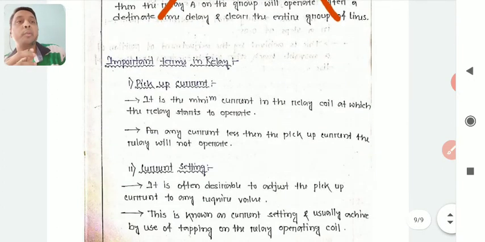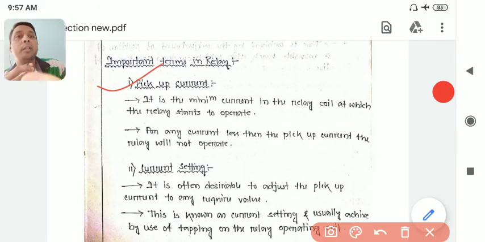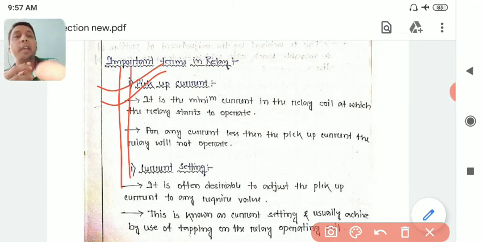Here you can see I have crossed this one. This is not required, so we will not go to this one directly. These will come later. Next day I will not start this. I will give new notes on CT, PT, and different types of construction. Then we will go to transmission line protection, that is overcurrent protection. We will see all these things.